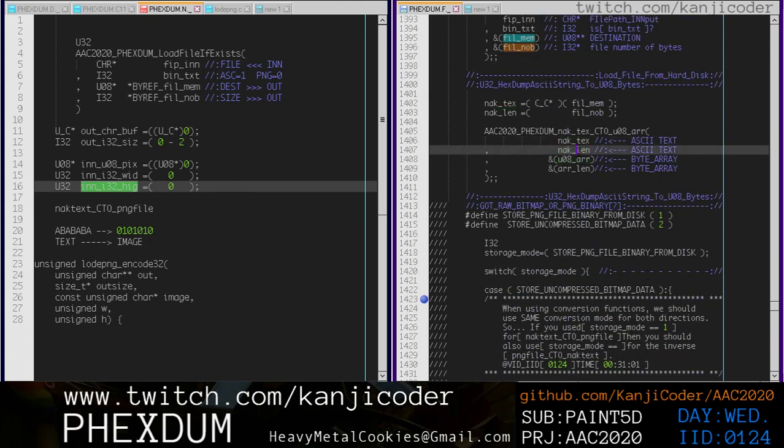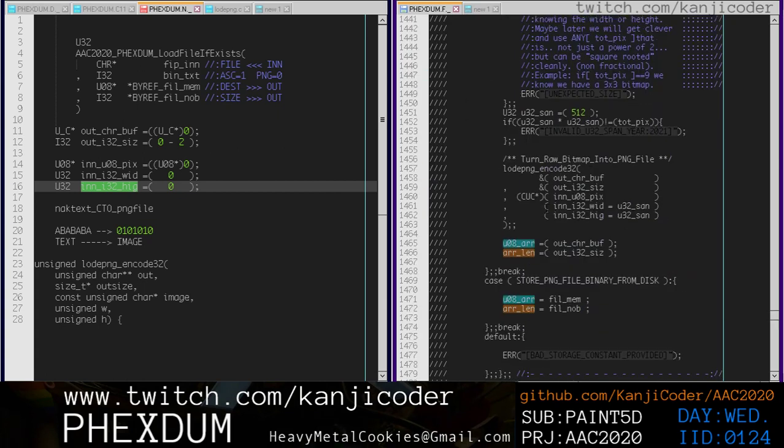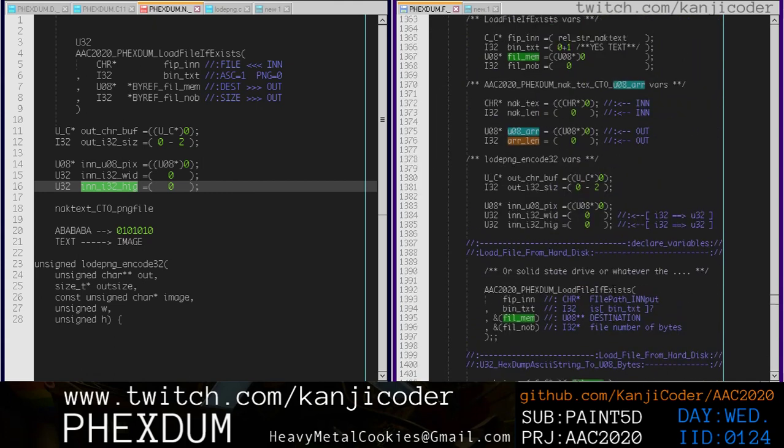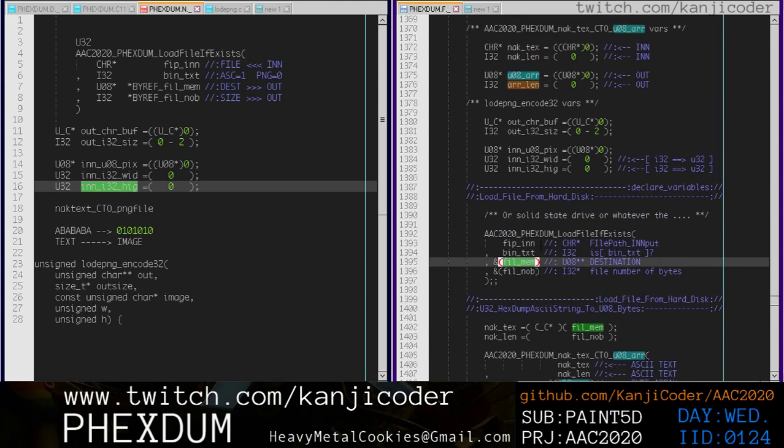So once we get naked text and once we get the U08 array, let's look at that for a second. We get this U08 array and array length out, right? And then right here we're assigning these though, right? Because we're using an extra variable here, it looks like file memory should be on the end.